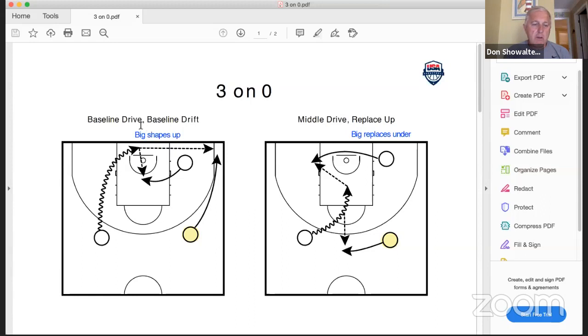This is just a baseline drift, baseline drive. So we set up in 3-on-0 work, very much like we talked about earlier. We're teaching a concept. So if the player dribbles hard to the baseline, what is our concept that we're going to have the other players know? Well, we want a baseline drift pass. We want somebody to go to the baseline. So we have this pass option available.